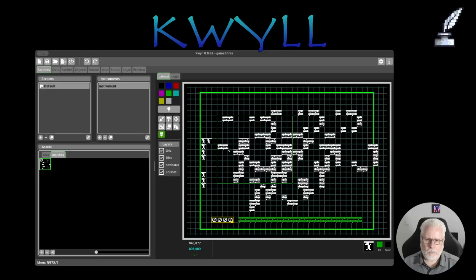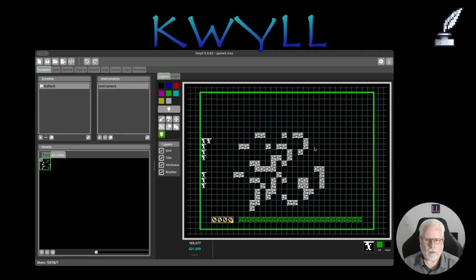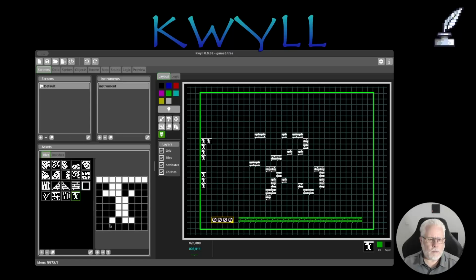And again, it applies both in screen and room. Wherever you're editing a tile map, the brushes apply. We can delete those brushes as well. That's tiles and brushes.